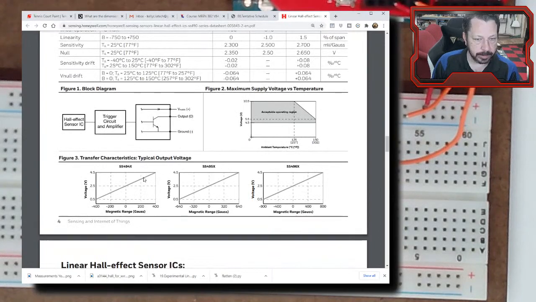Yeah, here we go. We have one like this. So it shows us the output voltage going from 0.5 to 4.5 volts over a magnetic range of negative 400 to 400 Gauss. And you can see it's linear over that range.